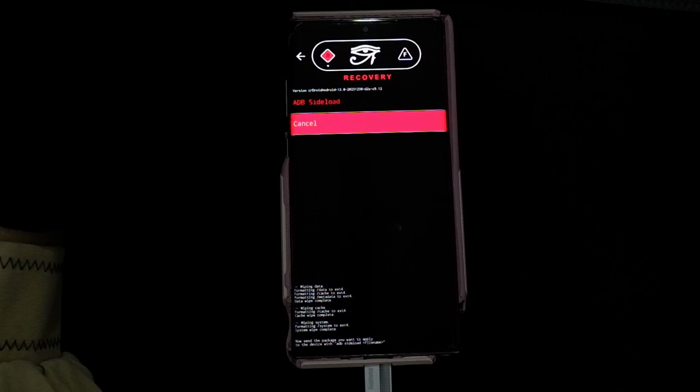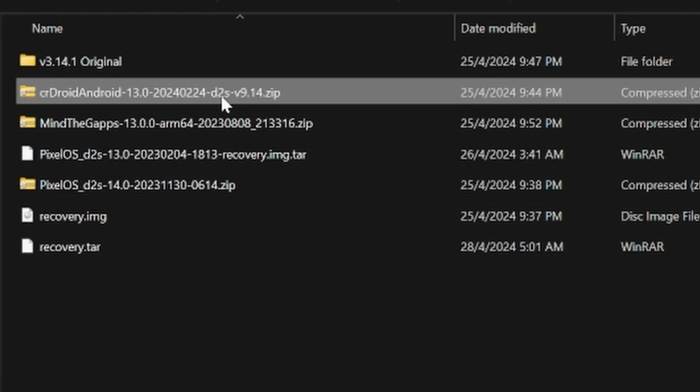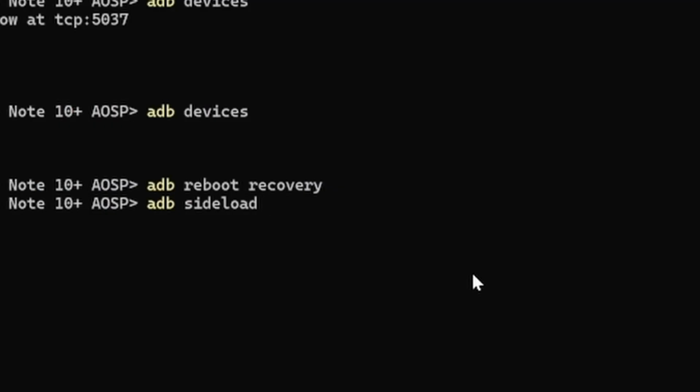Now that we're here, we're gonna do a really important step. ADB sideload. And what you wanna do is take the ROM file, which if your terminal is already in the directory where your desired folder is at, you could just put the name. Otherwise, you're gonna need to drag the file in and press enter.